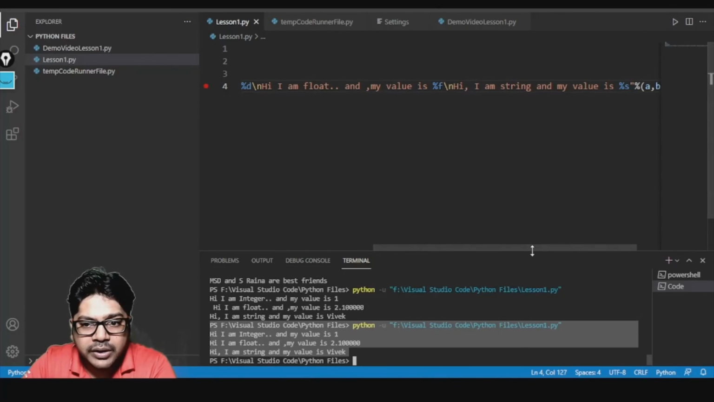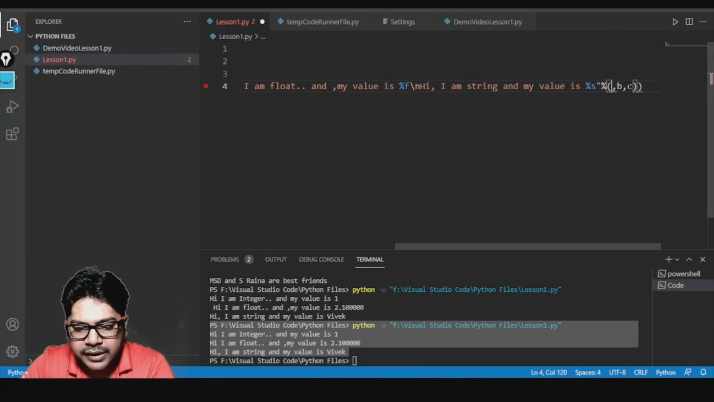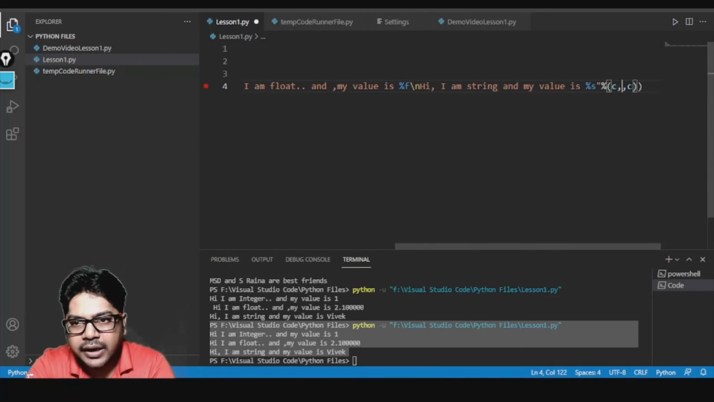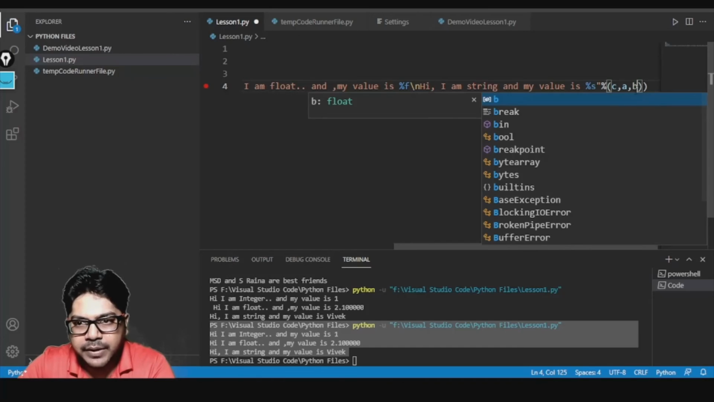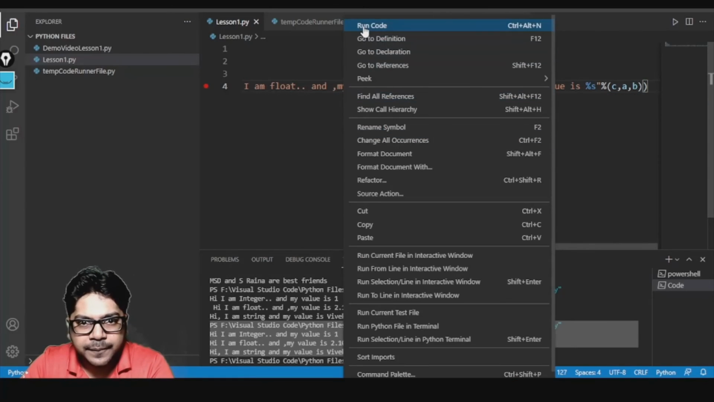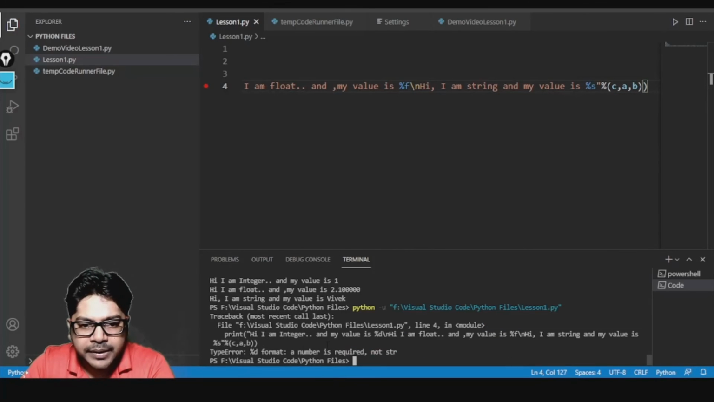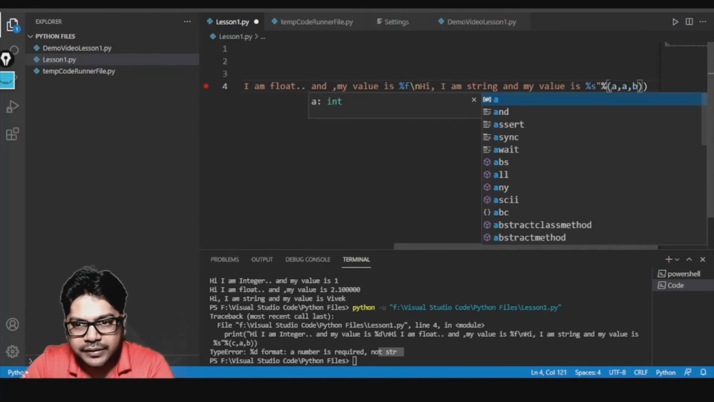Now what happens if you change the sequence? You write c here, a here and then b here. What will happen with that? Let us check that. Can you see the error is coming? Format %d: a number is required, not str. It is giving you an error, so it should be in the sequence.